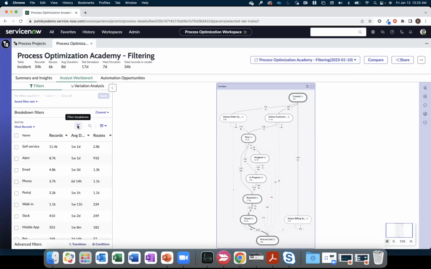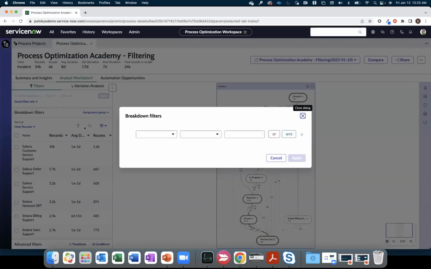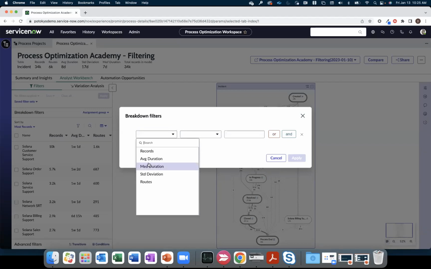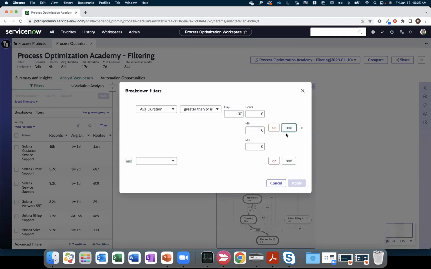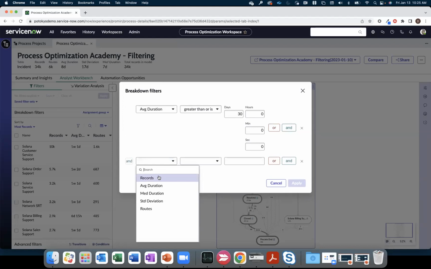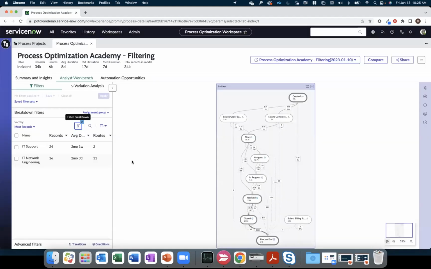So let's come in here. Maybe I want to start looking at my assignment groups. And I want to, let's say, break them down or filter them by assignment groups that have an average duration that is greater than, let's say, 30 days. Maybe I'll say greater than or is, just to make sure I get some data. And you know what? I want to make sure that they've handled a few. So let's say greater than or is 10 incidents that are going through there. And now I can hit apply and I'll start getting answers.